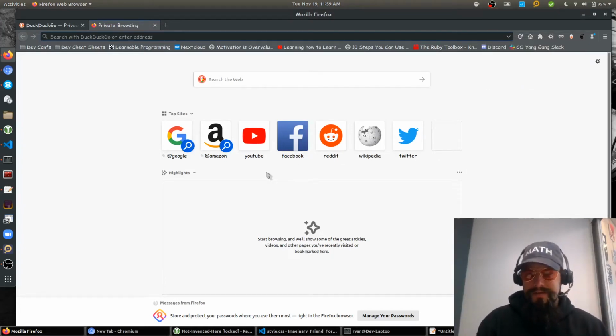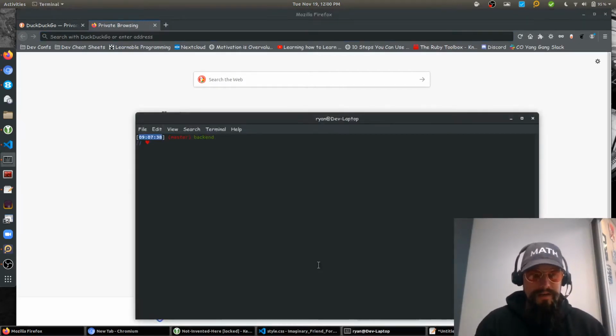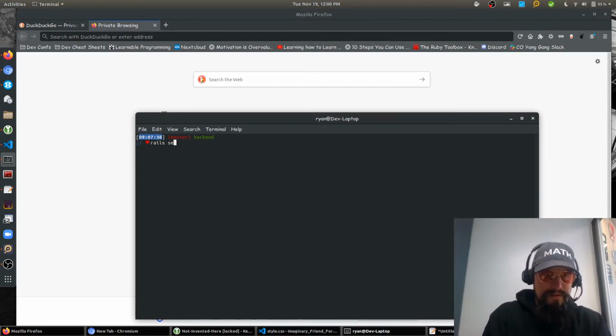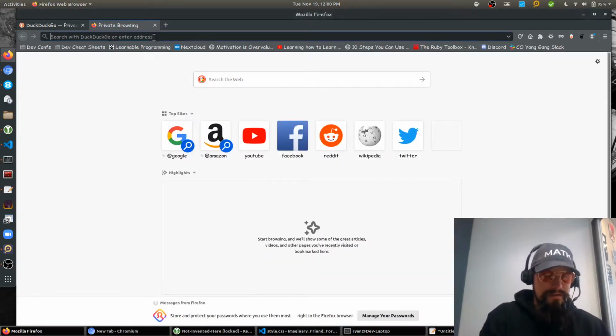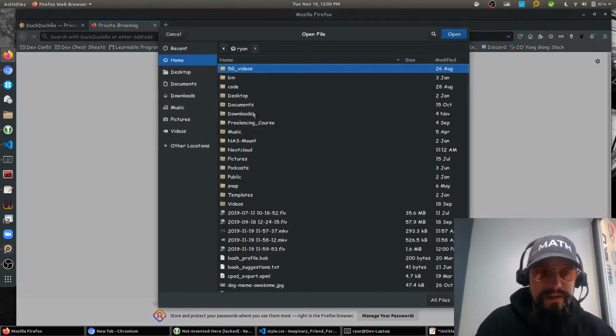Okay, so this is my walkthrough of my fourth portfolio project. This one involves setting up Rails as a backend and using JavaScript. So I'll just start this, and then just straight open the file.